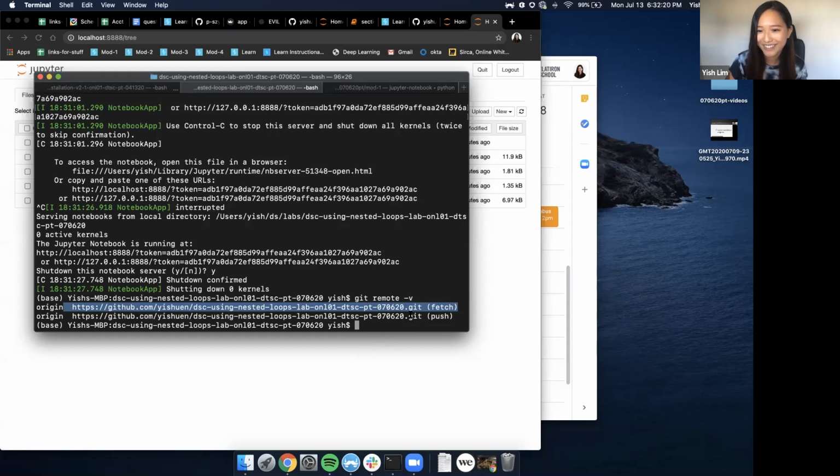Cool? All right, so now for this next part, I'm going to show you guys how we're going to use Git for our study group notes.